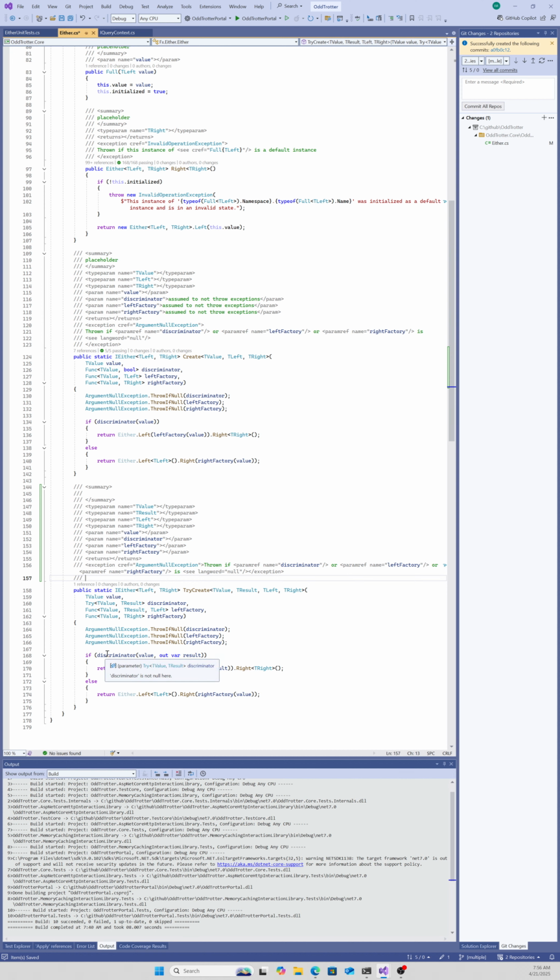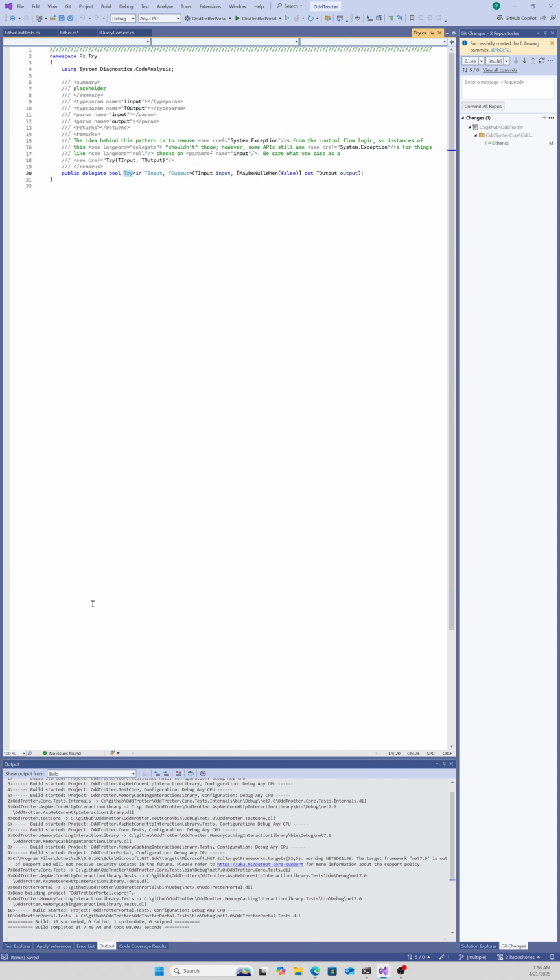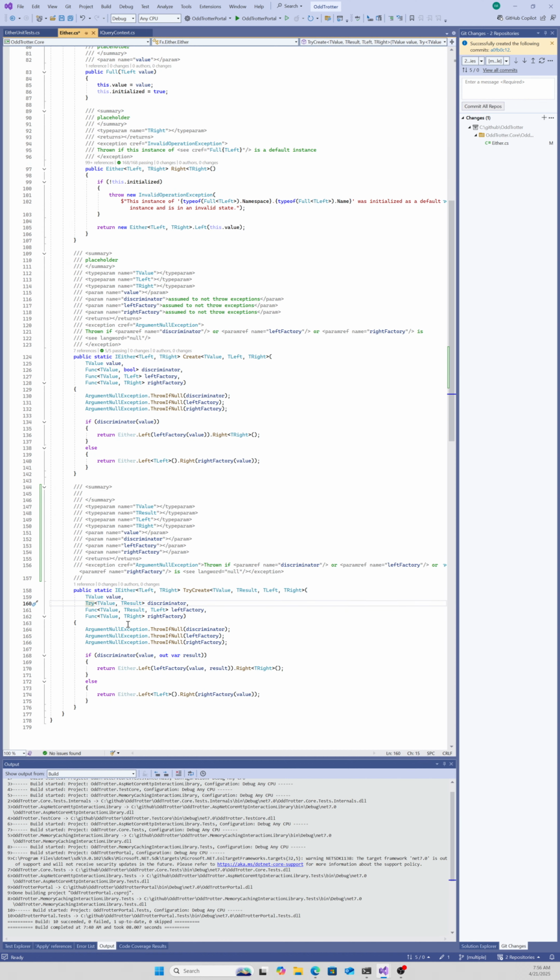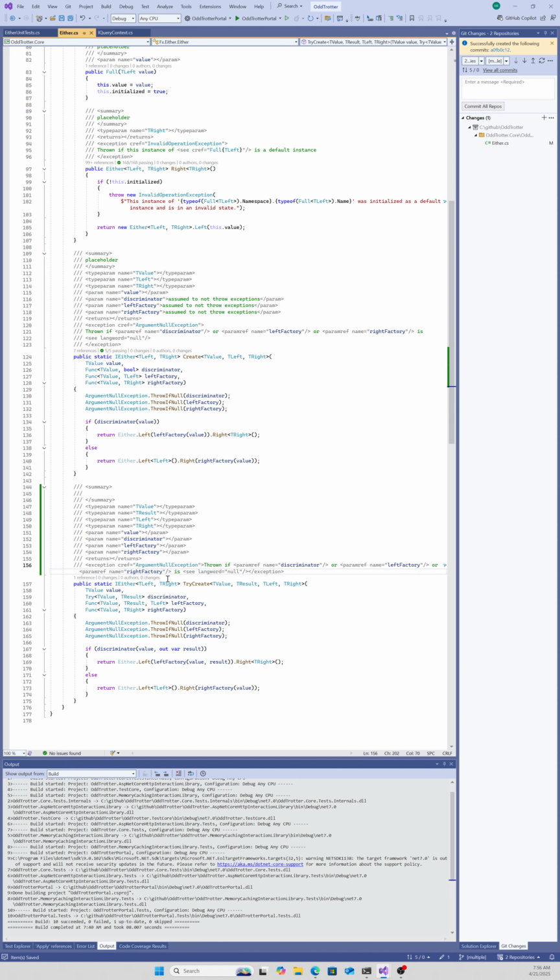Now, the discriminator is not, if I remember right, expected to throw. Okay. These are not expected to throw. So this throws if the default left was used. We're good on that. We're good here. So that's actually it. Great. Got exceptions documented.